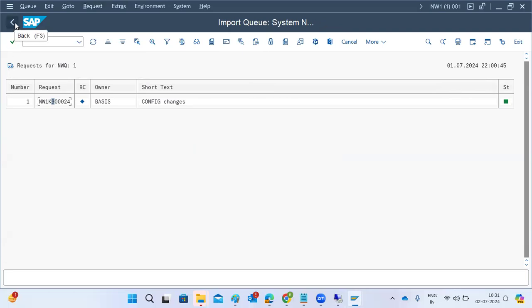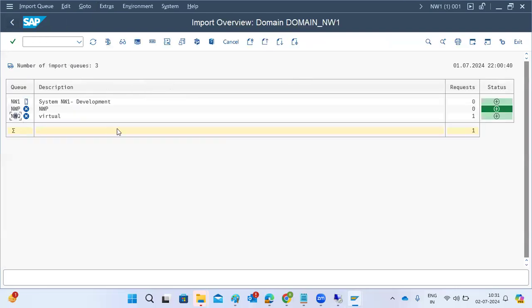There is a transport truck symbol that you will not get here, because this is a virtual system. So you will get the transport request option here, then we can import it. Once it is imported, they will do the testing in the NWQ system. Then they will ask you to do the import in production, right?